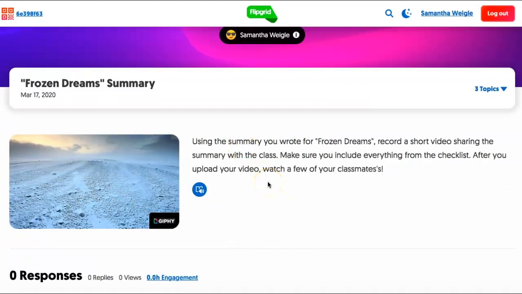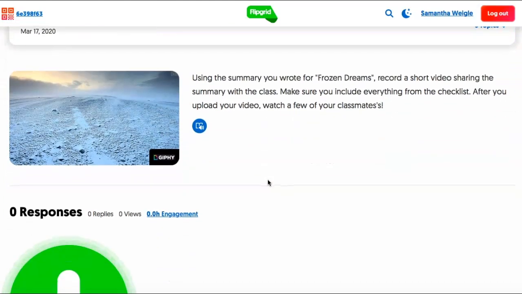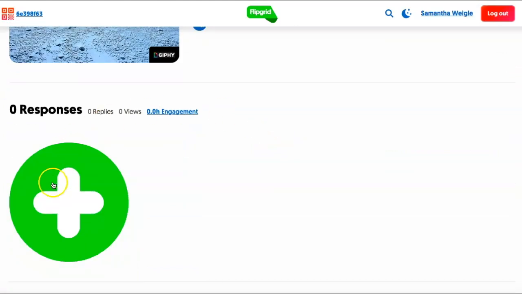Here are your directions. Using the summary you wrote for Frozen Dreams, record a short video sharing the summary with the class. Make sure you include everything from the checklist. After you upload your video, watch a few of your classmates. Over here, you will see this green button. When you are ready to record, go ahead and click on this. Then, you can record as many times as you need to until you're happy to upload it to our class page. Good luck!